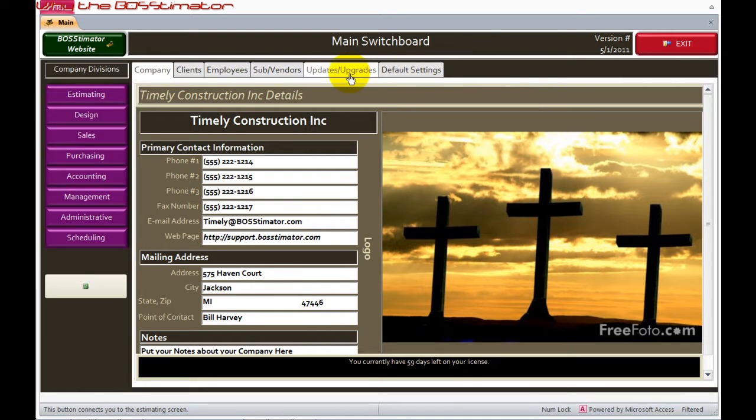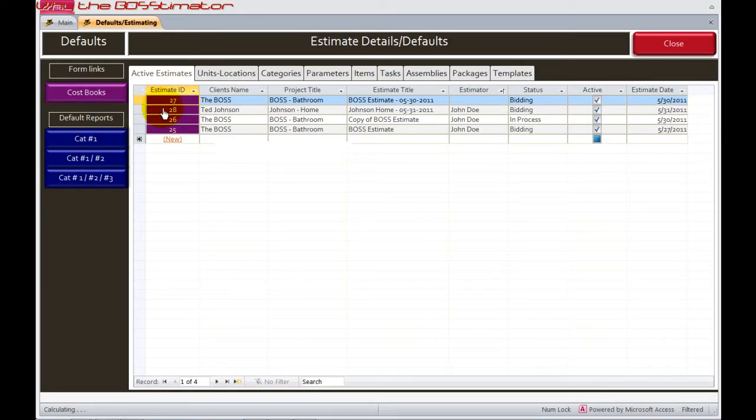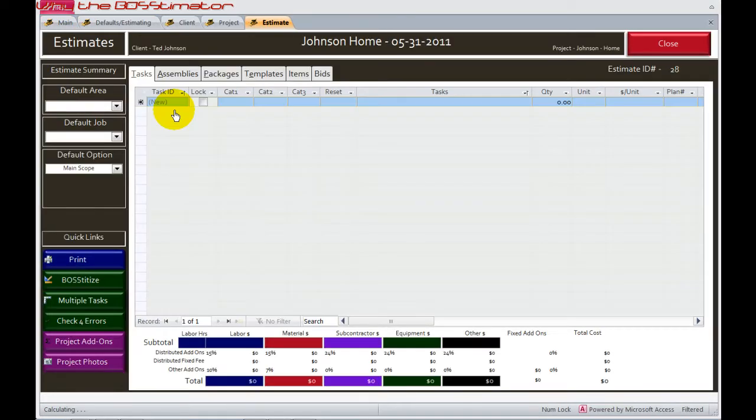Hello, this is a quick tutorial on why you need the BOSStimator. I'm not going to get into all of the basics, but I'm going to quickly get into an estimate. In the BOSStimator you can have as many clients as you want. You can have as many projects for each client and as many estimates for each project. It's limitless. It's all in one location.